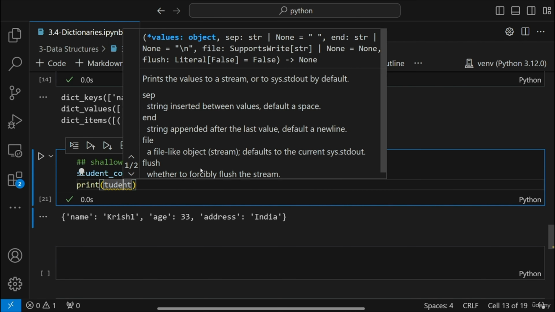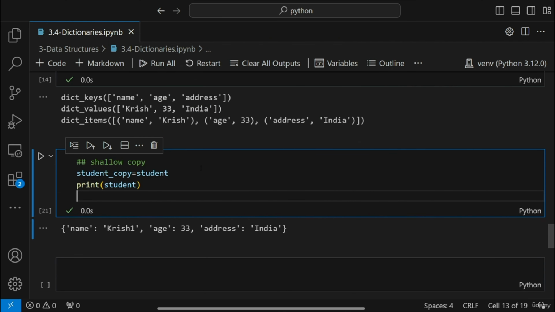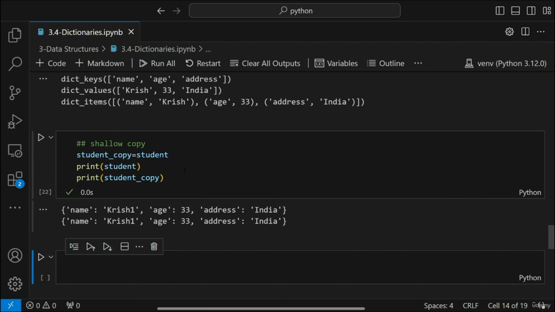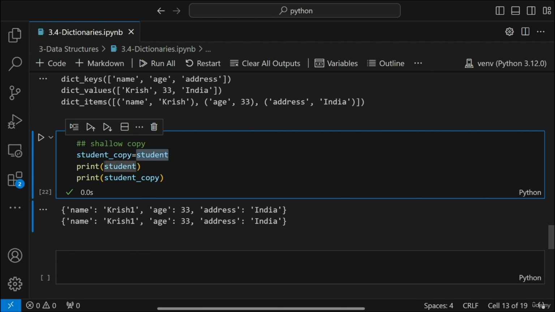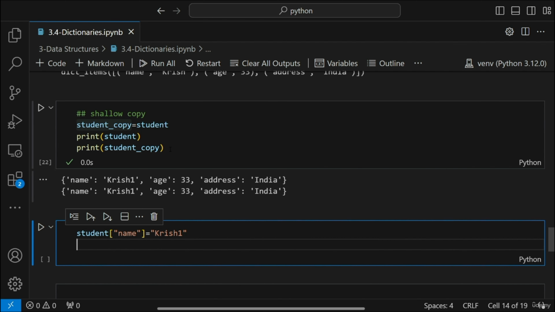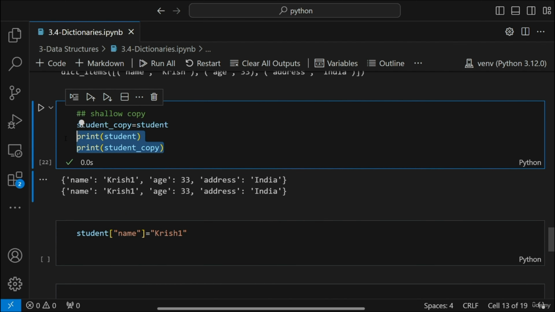student, and if I go ahead and print student_copy, what am I getting? I'm getting the same value. This is perfectly fine. Since I'm copying this value to another variable, this will also be a dictionary having the same value over here. But now I will take the student name value and assign some other value to it, let's say Krish1.